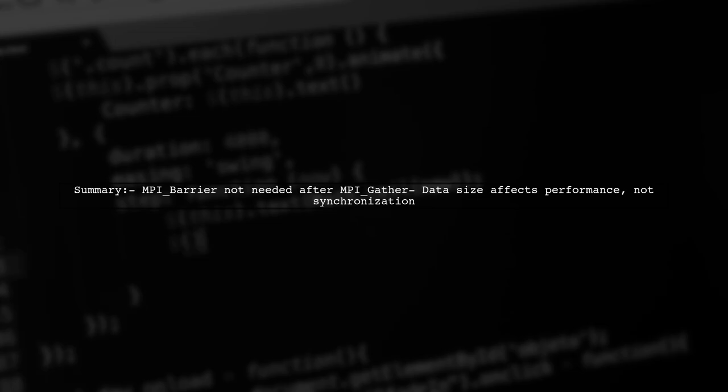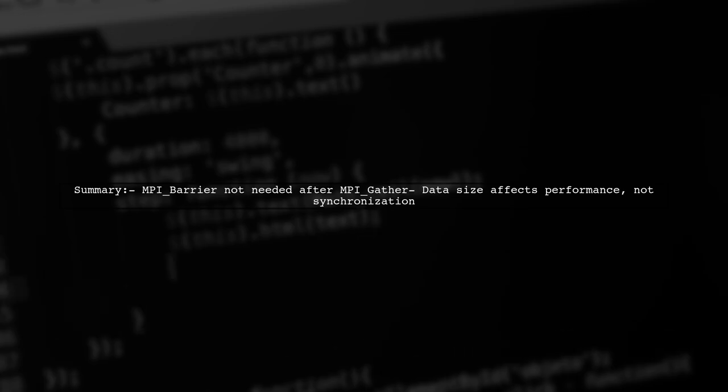In summary, MPI barrier is not needed after MPI gather, and the size of the data does not affect this requirement. You can safely omit it unless you have specific synchronization needs.